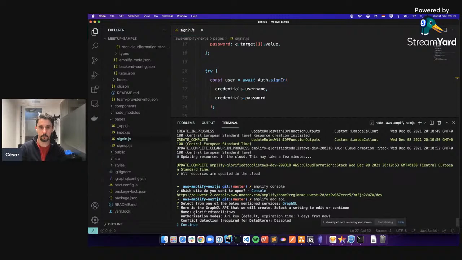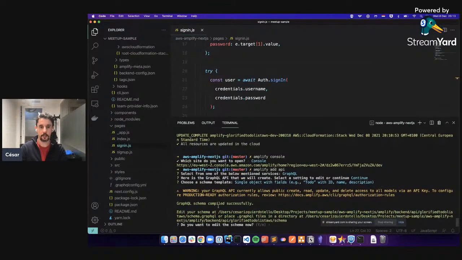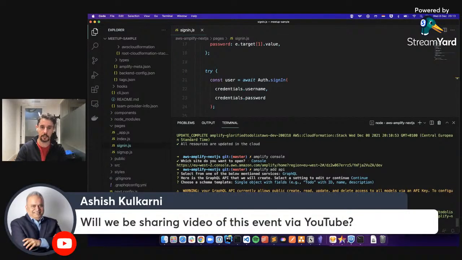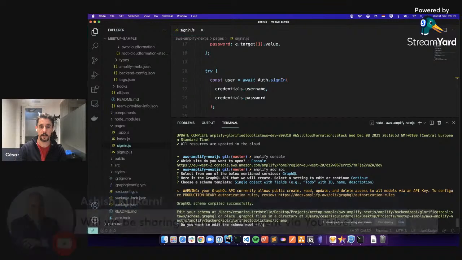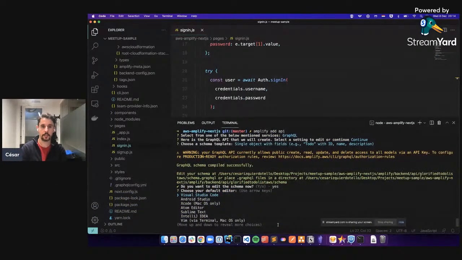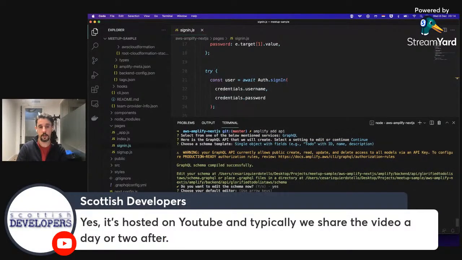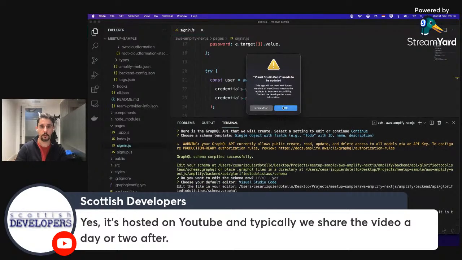I want to continue because I don't want authorization by the API. I want to do it by Cognito. So I want to use a single object because I don't want to have in this app a really complex schema. And then it's gonna run this, and at the end, it's gonna tell me if I want to edit my schema directly. So I'm gonna say yes, and it's gonna open in my Visual Studio Code.